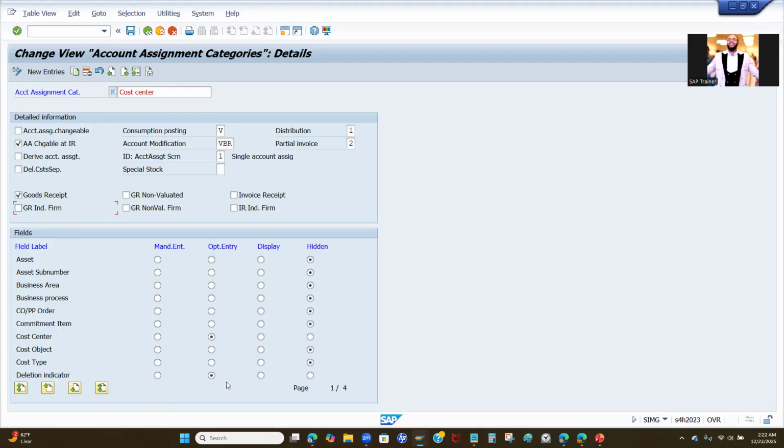The deletion indicator is also optional. And you can use this icon here to page down to the next page, and you can see that there's a mandatory field, which is the GL account. So your account assignment category K for cost center would require a GL account. So this again brings you to the conversation of GL accounts.